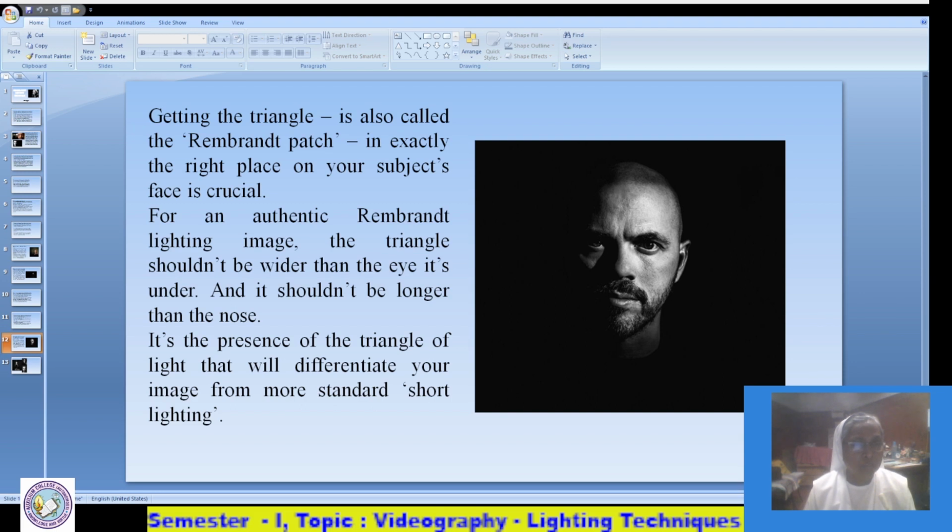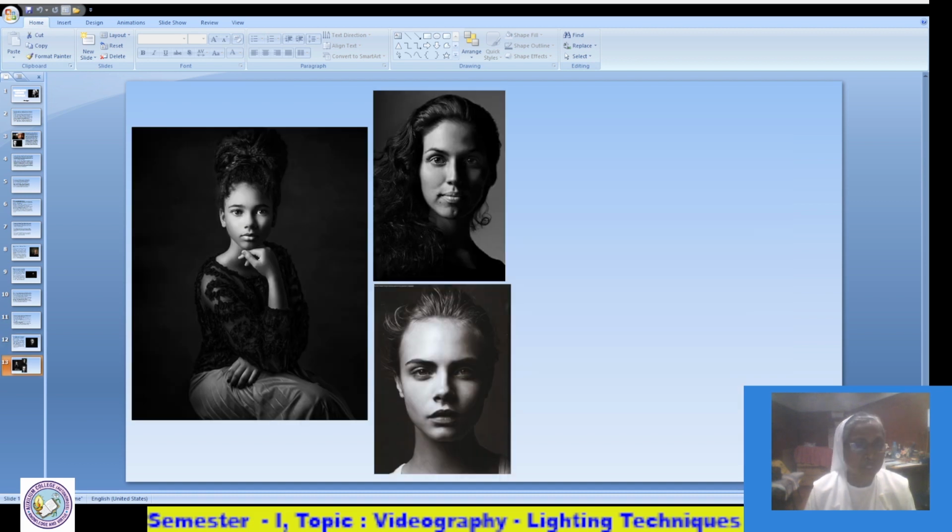The triangle is also called the Rembrandt patch. Getting it in exactly the right place on your subject's face is crucial. For an authentic Rembrandt lighting image, the triangle should be wider than the eye it's under, and it shouldn't be longer than the nose. It's the presence of the triangle of light that will differentiate your image from most standard short lighting. Three different images are presented to you to see the light triangle that is formed under the eye.